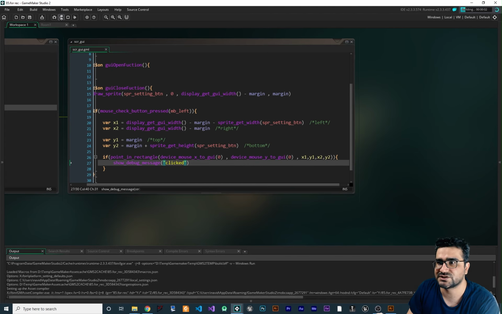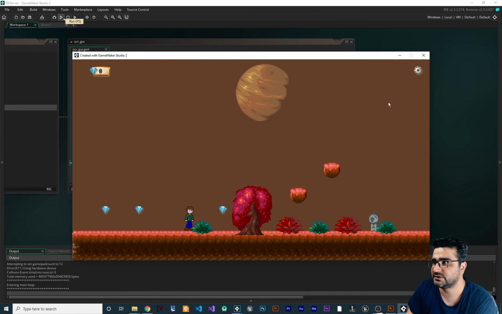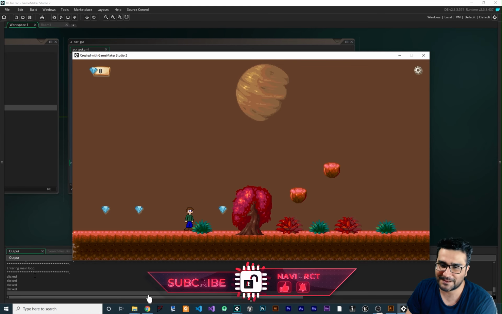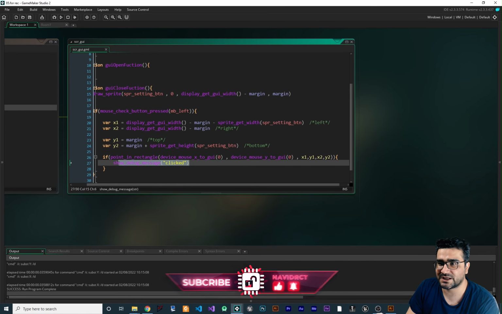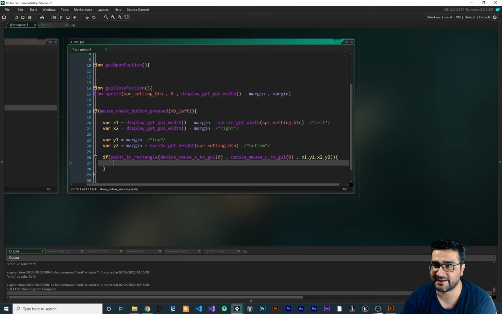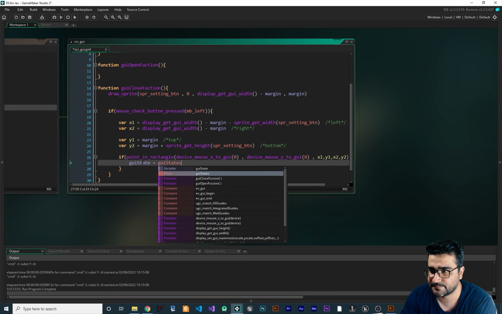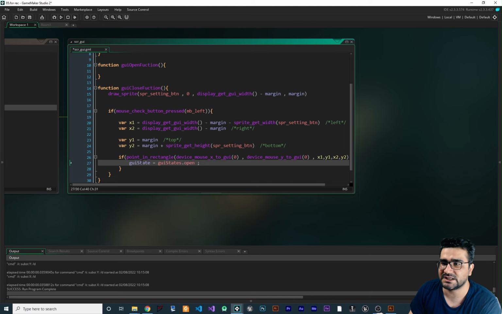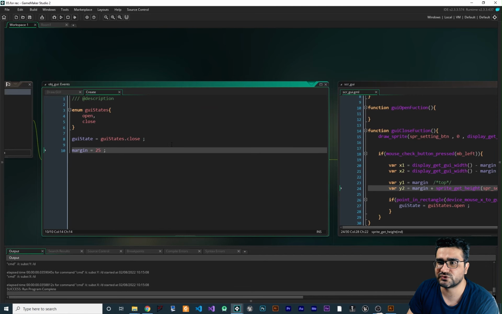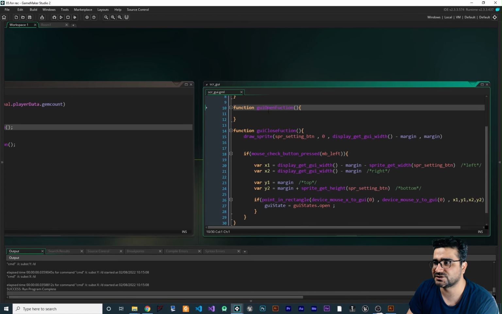Okay, so now let's just run our game to see if it's working or not. New game, and whenever we click on here, it will show clicked. So now we have this button clickable, and with that we can change our GUI state. Okay, so we can say GUI state is equal GUI states dot open. So whenever they click on this button, our GUI or that dialog should be open. So let's just go now to our GUI open function that is in here.